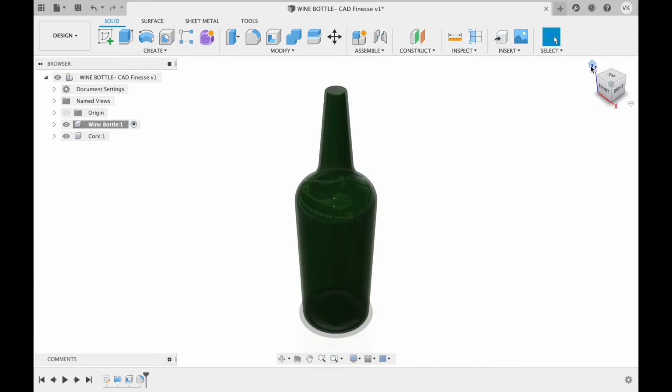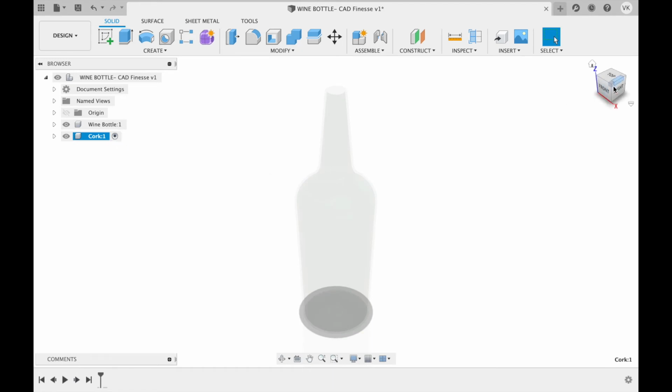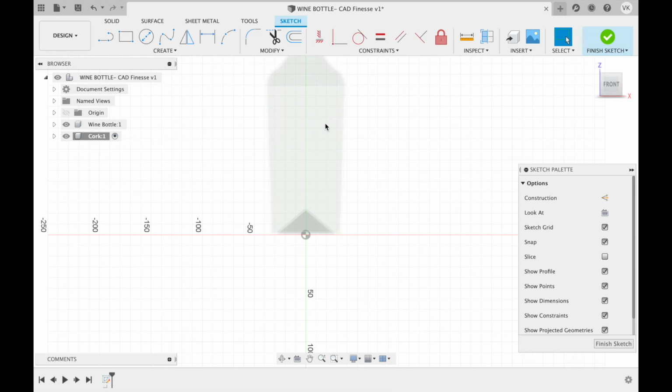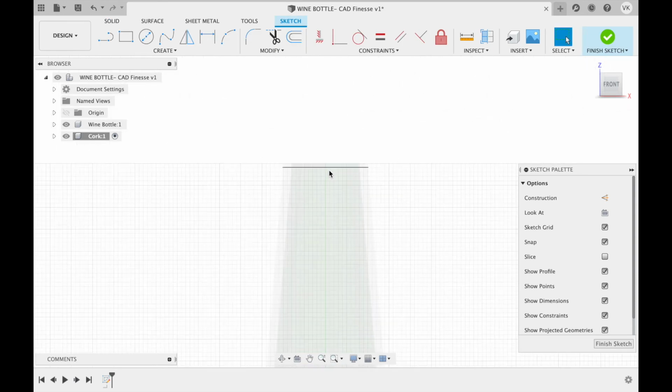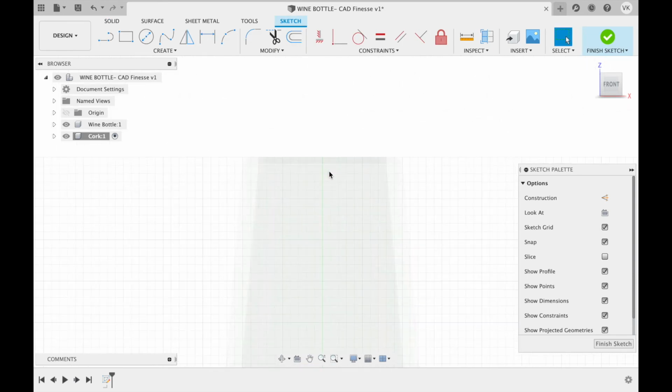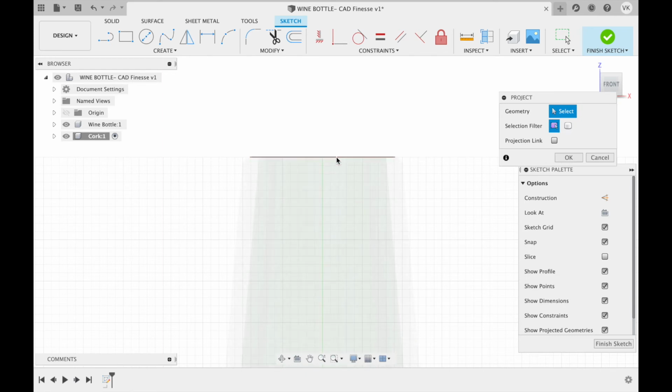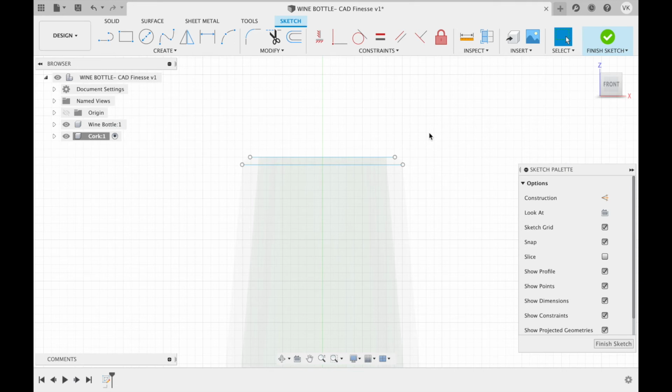So now we'll go ahead and model the cork. To do that, we'll activate the cork component. Now the bottle becomes very transparent, almost not visible. We'll go ahead, create a sketch again at the ZX plane. We'll hit P as a shortcut for project the sketches for reference, and then we'll model a 2D sketch for the cork.